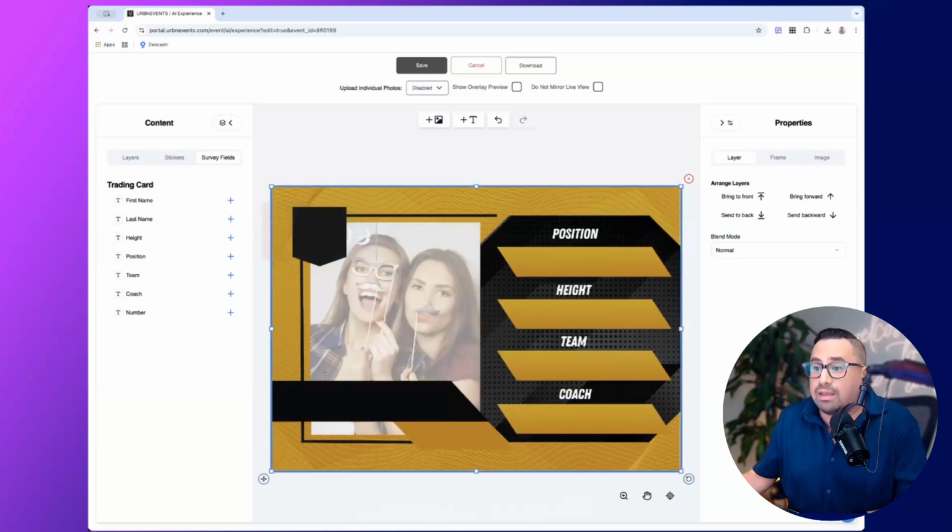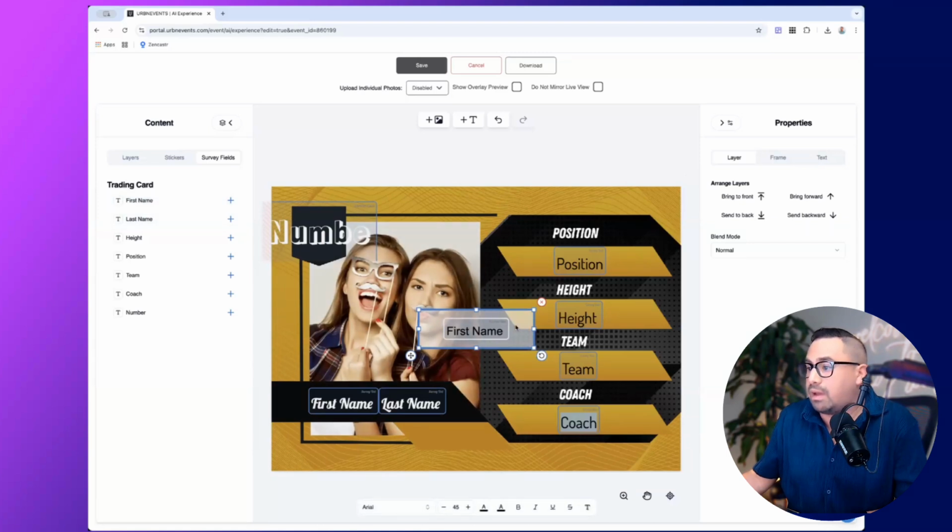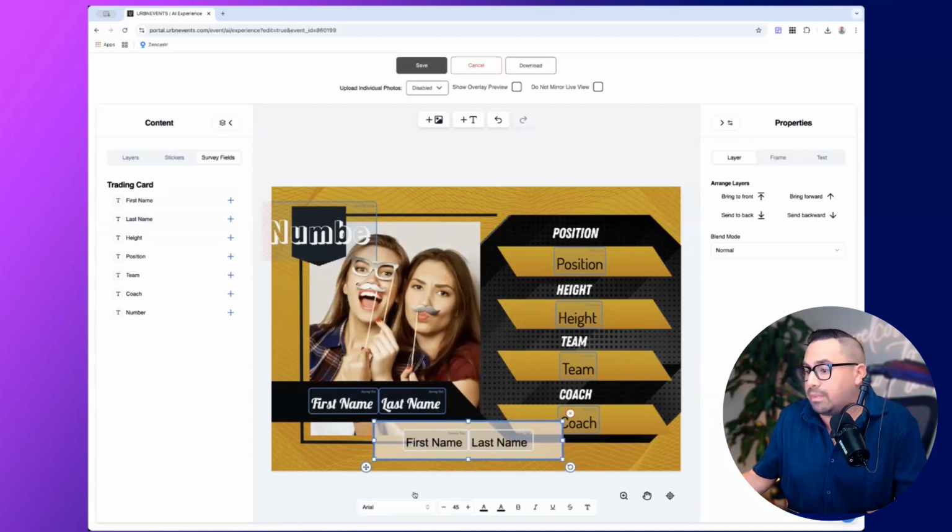Now, a cool part is so like right here, I had first and last name. I'm going to do this again. But the difference is I'm going to do a signature. So again, we're creating the same things, using the same fields rather. But now it's just going to create like this cool little signature.